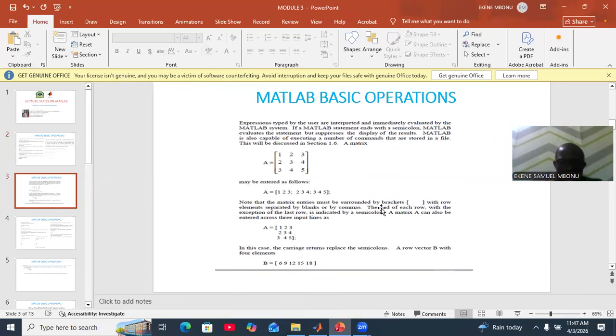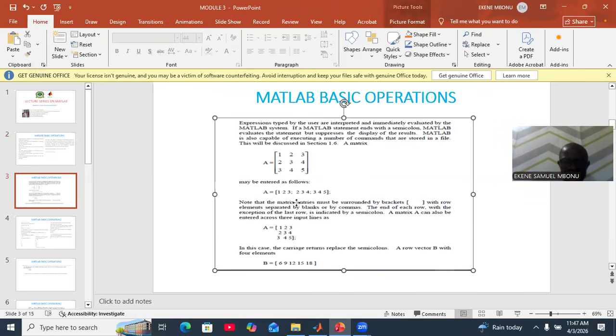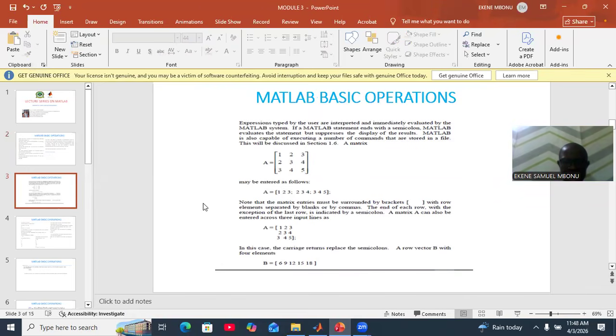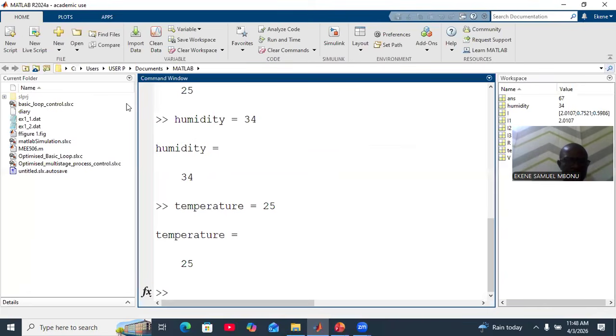Now, MATLAB stands for Matrix Laboratory. Whatever we want to put in MATLAB must come in the form of a matrix. And if you're familiar with matrix operations, rows always come first before the columns. So let's go to a live script so that our lecture can flow.